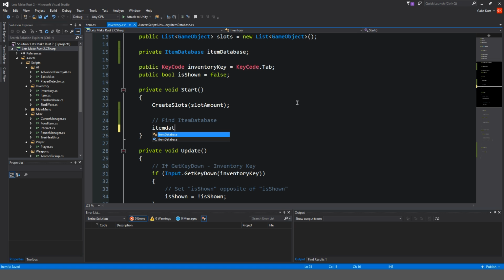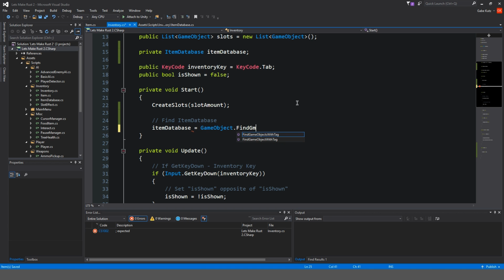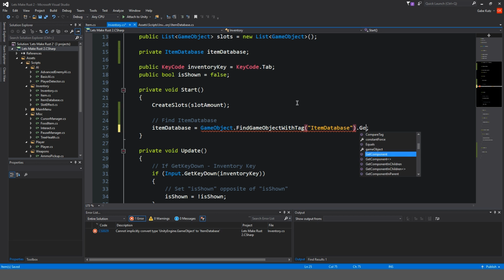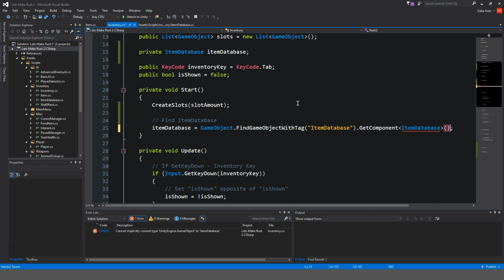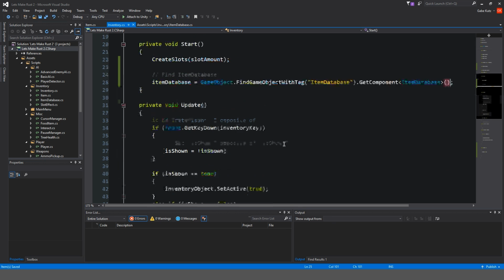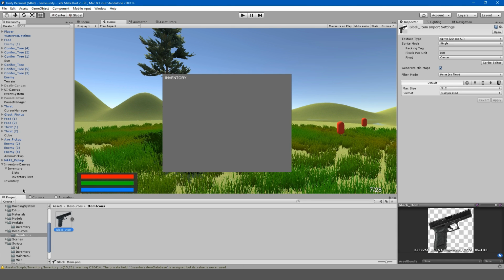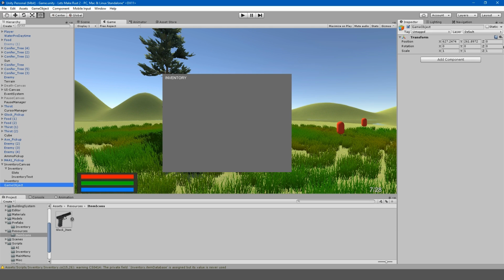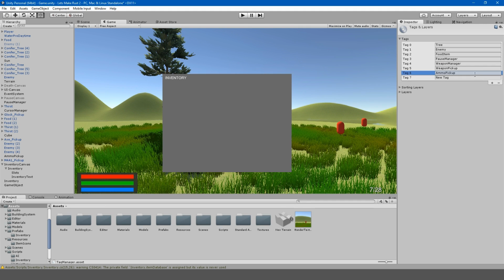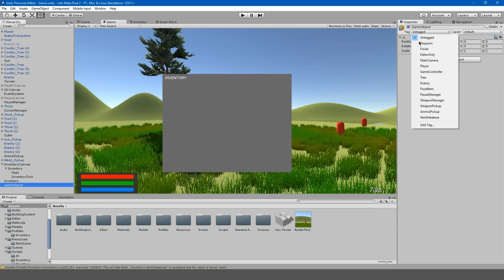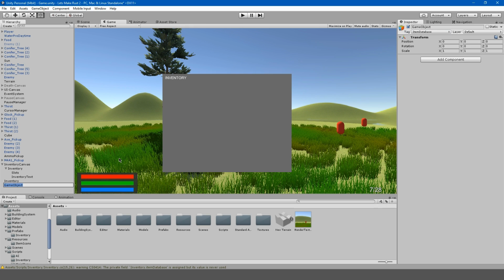And we're going to do item database is equal to GameObject.find GameObject with tag item database, dot get component item database, of course, and that is a long line. Okay, so this is going to find our item database, and we might as well set that up before I forget as usual. So I'm going to create a new item, and I'm going to reset its position. I'm going to give it a new tag, so tag 7, I'm going to call this item database, and in here, okay, we're just going to set up item database, and I'm also going to call that item database. Wow, I'm saying that a lot.